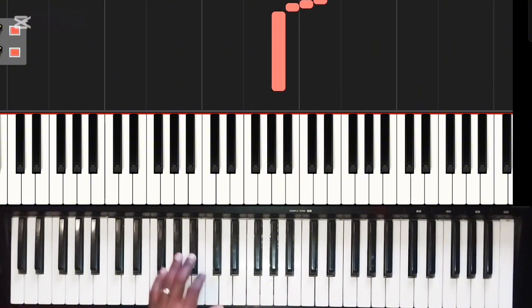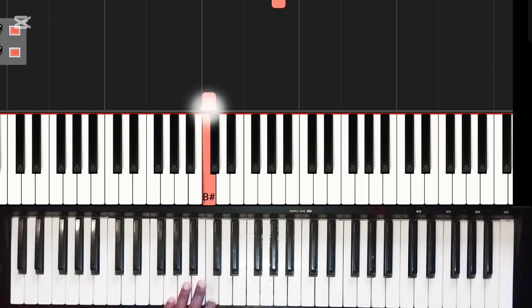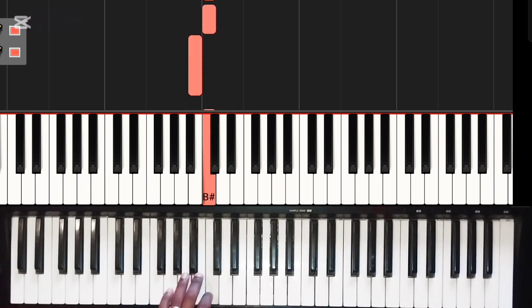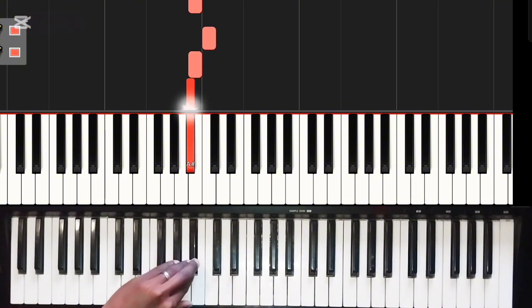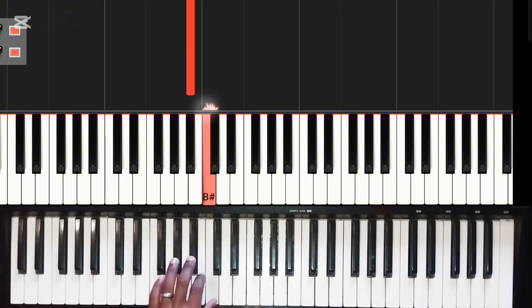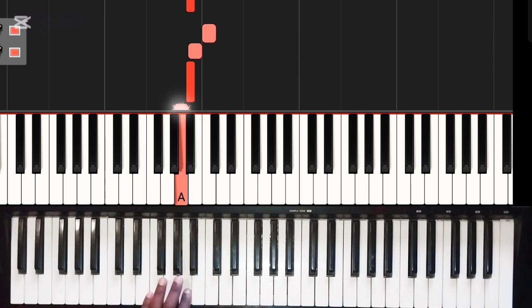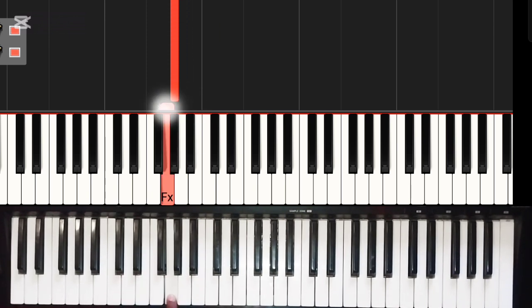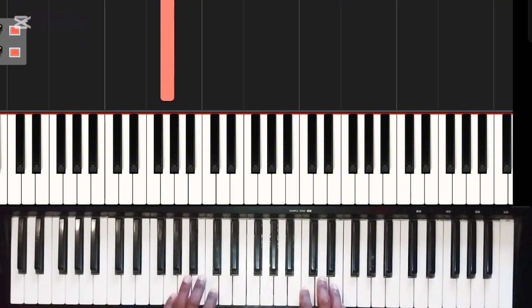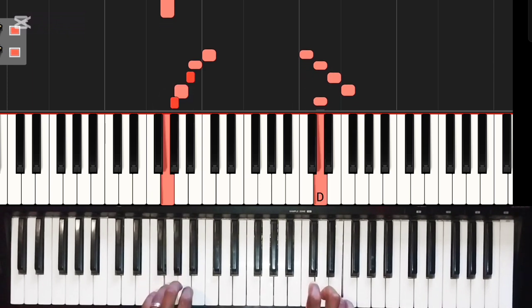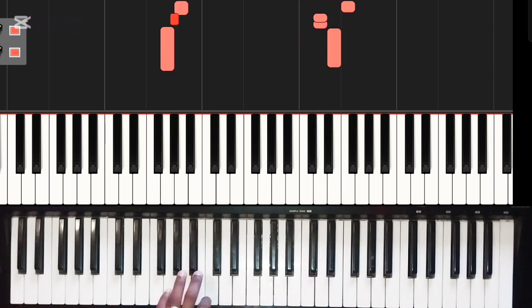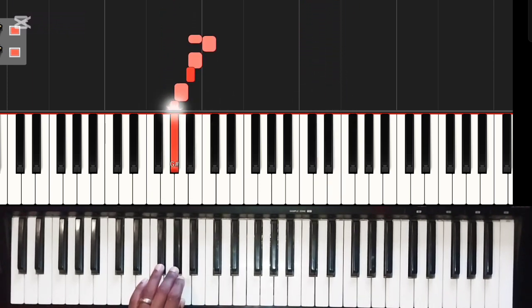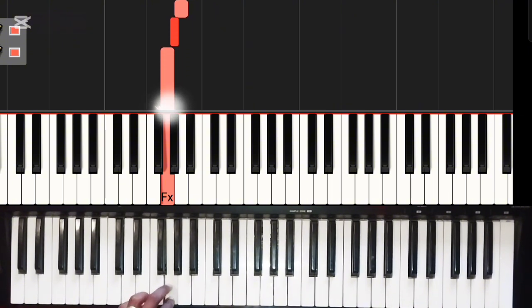Okay, and then on the left you're going to play C, B, okay, C, B flat, or you can call it A sharp, and then A flat, and then you come to G. Okay, if I'm not mistaken, let me see. Yeah. After this note, you go to F sharp.